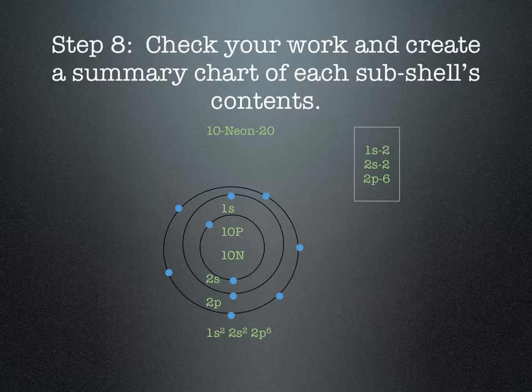Check your work and create a summary chart of each subshell's contents in the upper right-hand corner of your diagram. This will give you a chance to check your work. By adding the number of electrons, you can make sure that you've done your diagram correctly. In this particular atom, neon, we said earlier that we would need 10 protons, 10 neutrons, and 10 electrons. By doing a summary chart, you can make sure that you've accounted for all of them.